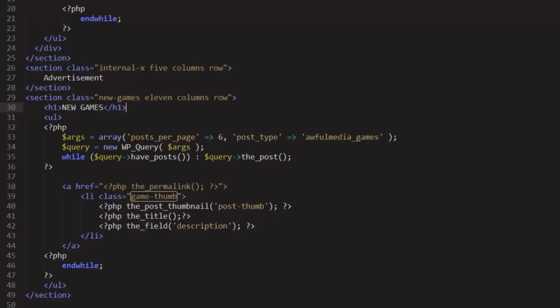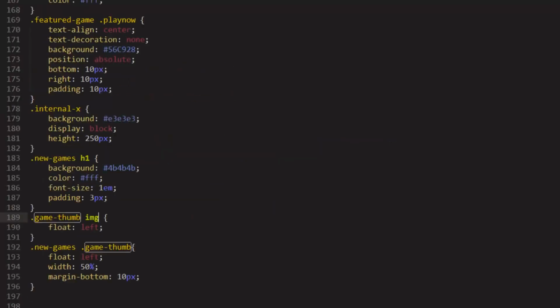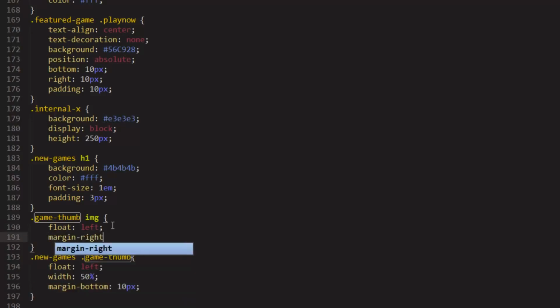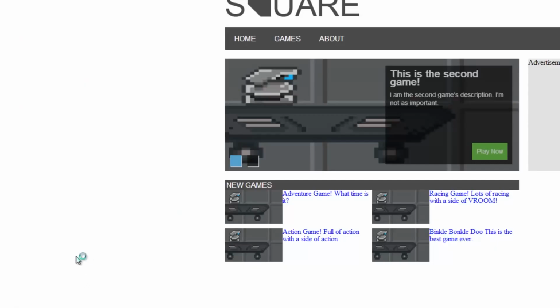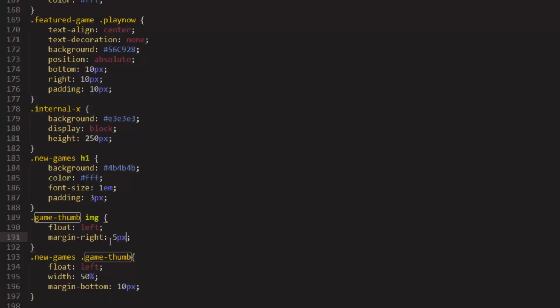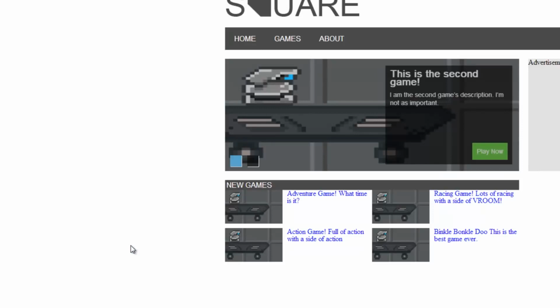Refresh that, nothing's changed, which is good, because if it did, then we broke something. But we didn't break anything, so that's also a good thing, right? So margin to the right of this. I want to set a margin to the right of this image of about 5 pixels. Maybe we may go a bit more. I think 10 pixels will be the way to go.